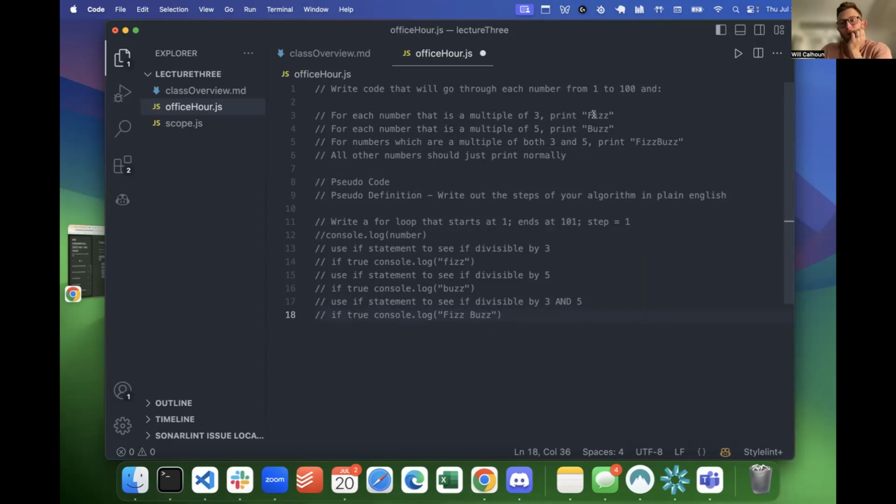So we've got the fizz part, we got the buzz part, we got fizz buzz. What else do I need? Else, yeah. So I have an else. Yep, console.log number. Great. And these could be else ifs, right? I don't need 3 different if statements. Okay.